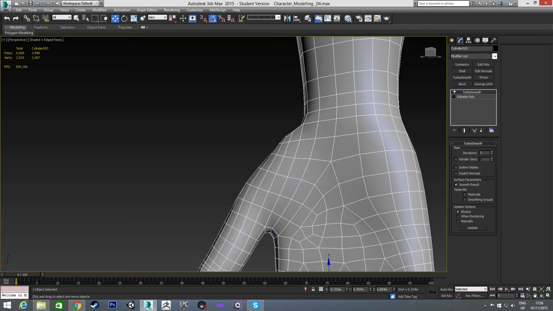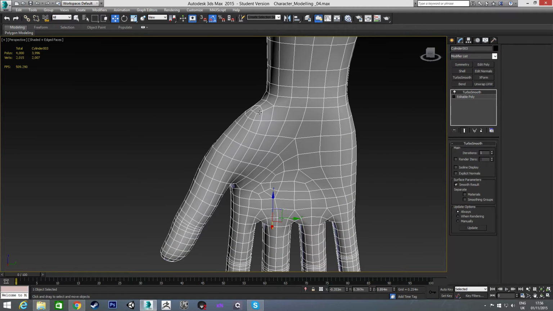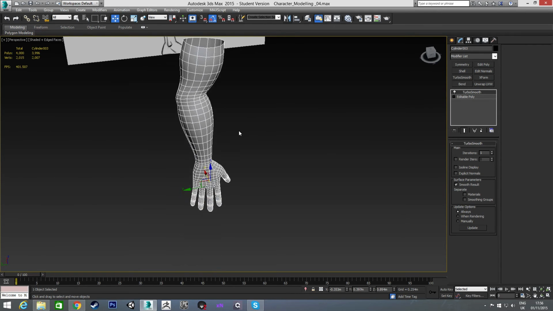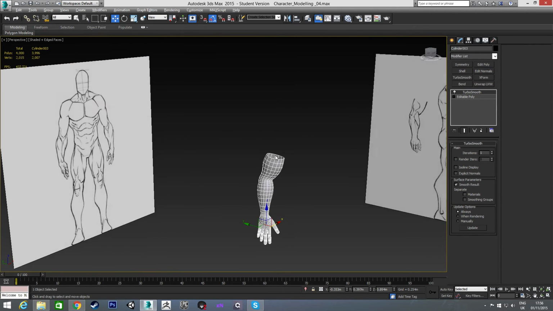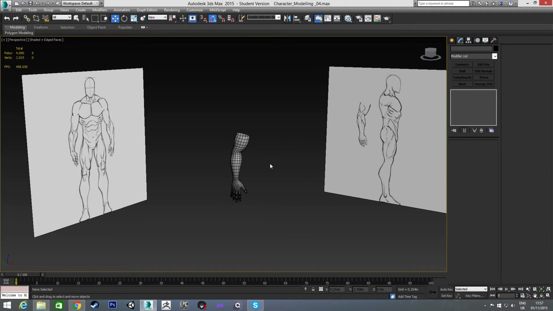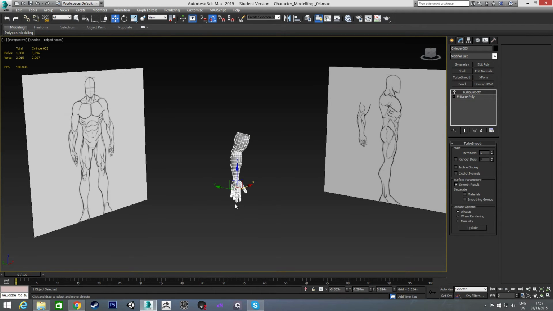Even this makeshift quad area that I did seems to be working. So that's the entire hand done. And in the next video I'm just going to model the shoulder and attach that to the arm as well, and then we'll have the entire arm section done, which is the most time consuming bit, especially the hand. I mean, that hand took ages.